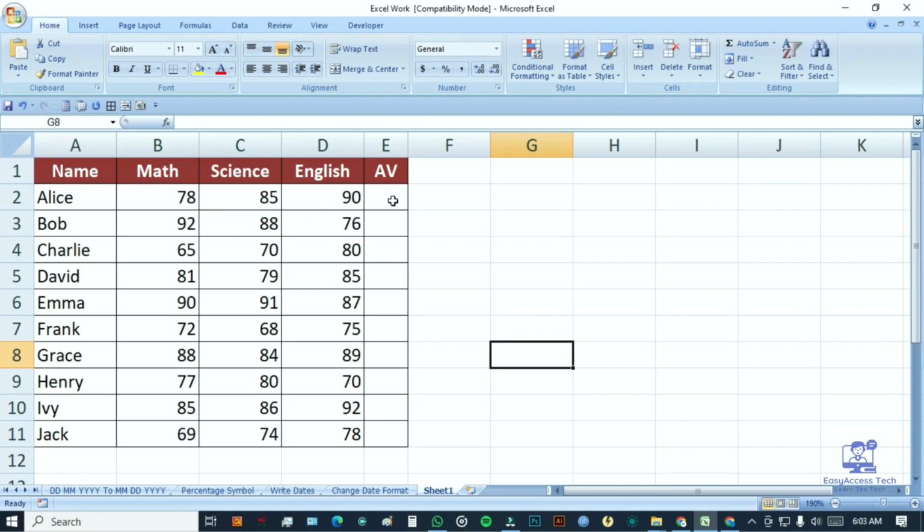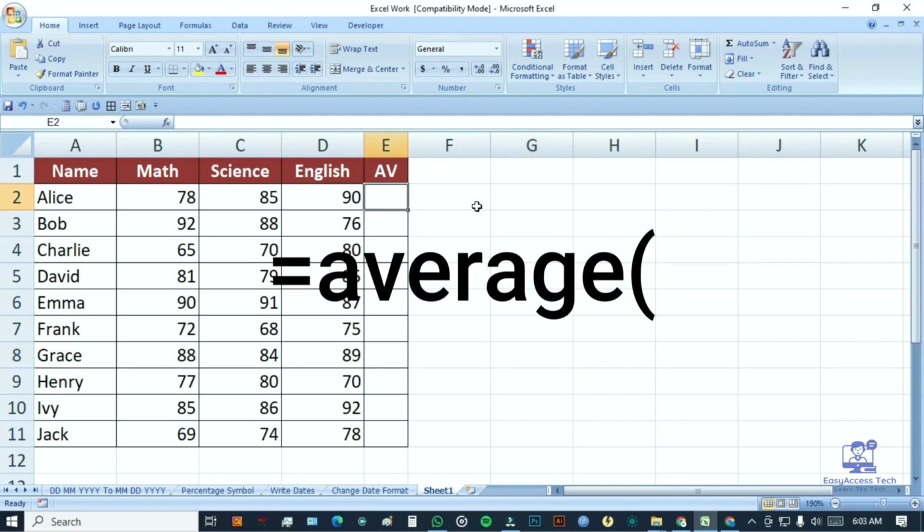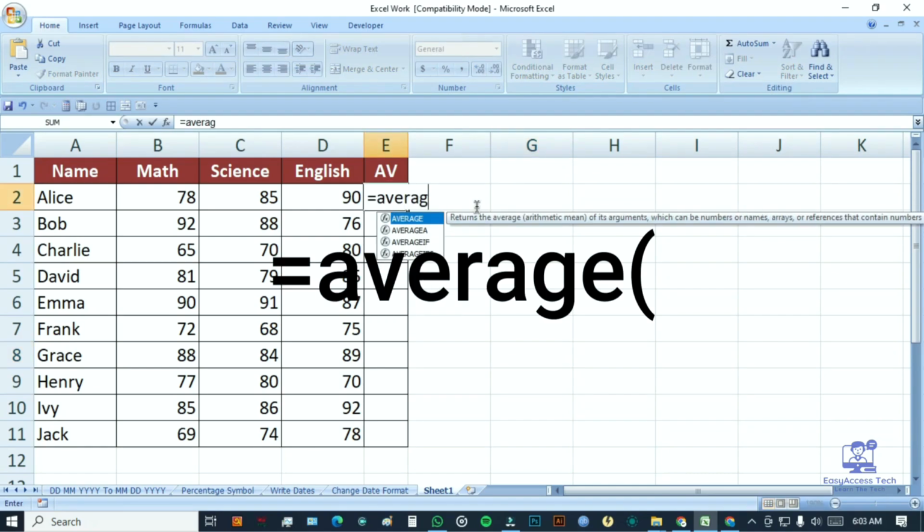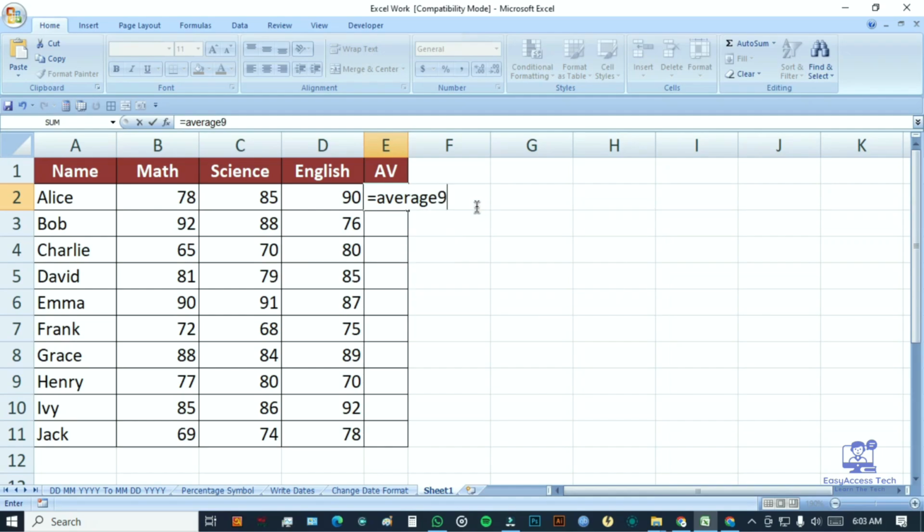First, click on the first cell in the column and type average. If you're having trouble writing this, you can find it in the description below. Now, without clicking anywhere else, select the cells containing the marks of that student. Since we have 3 subjects, I'll select 3 cells. After that, just press enter and Excel will instantly calculate the average.